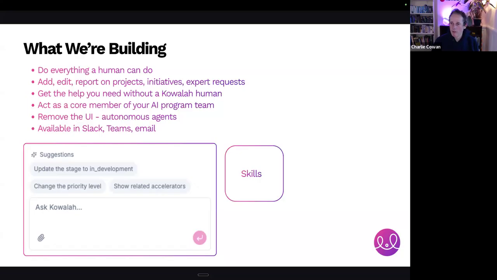So when we're thinking about the platform and what you can expect to see in the platform as we continue to build this out, we want the tool to be able to do absolutely everything that a human can do. We do not want to just build you another project management tool because you've probably got 10 of them already in the organization. So what we're really thinking about is, imagine that Kowalah as a platform was a person. Imagine that that was a person that was in your AI center of excellence. What is it that you'd want that person to be able to do?